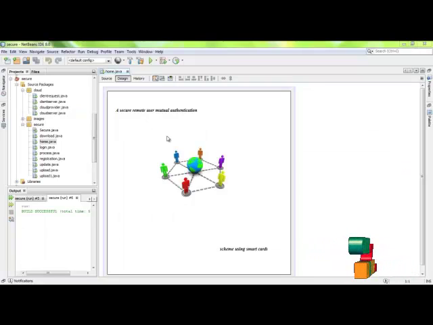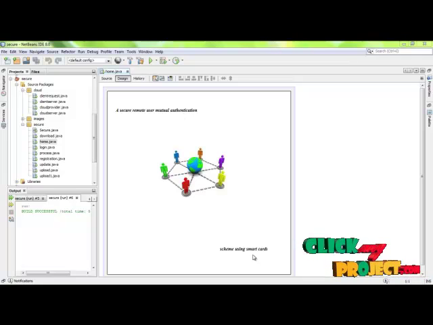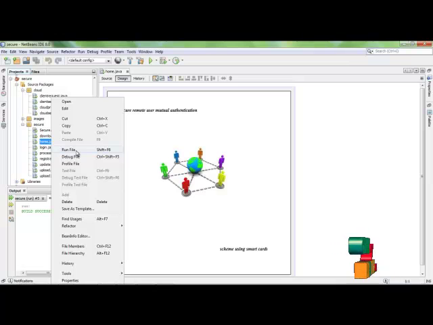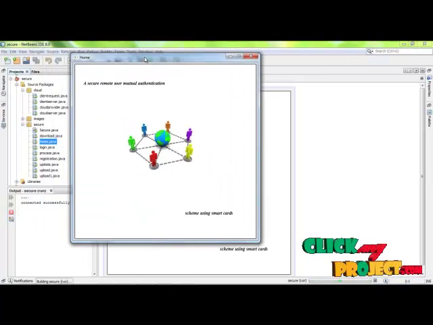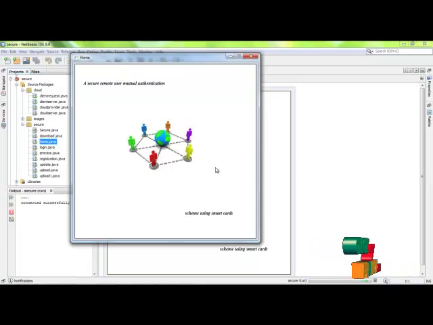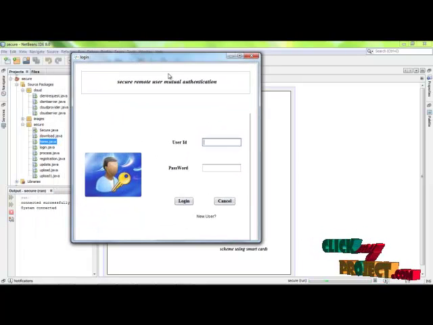Our project demo for a secure remote user mutual authentication scheme using smart cards. Click on the home.java to start our process. Right click on it and click run file. This is our home page. Click anywhere on the home page. It takes us to our login page.